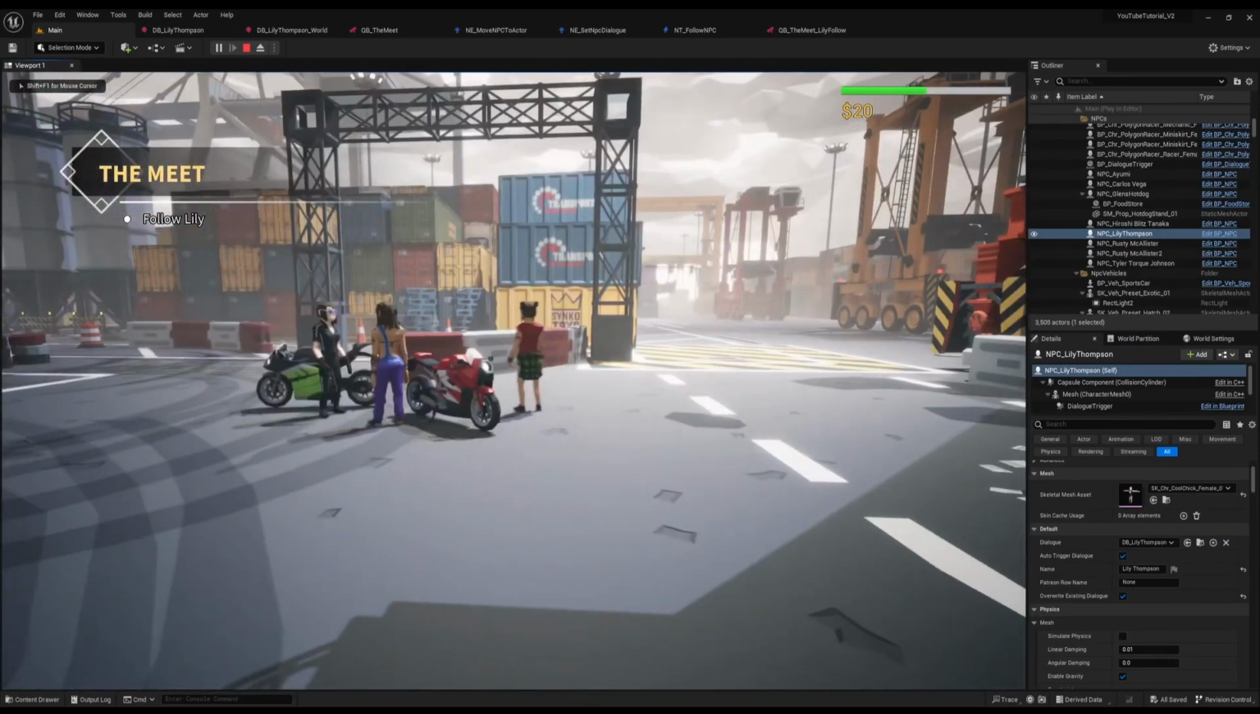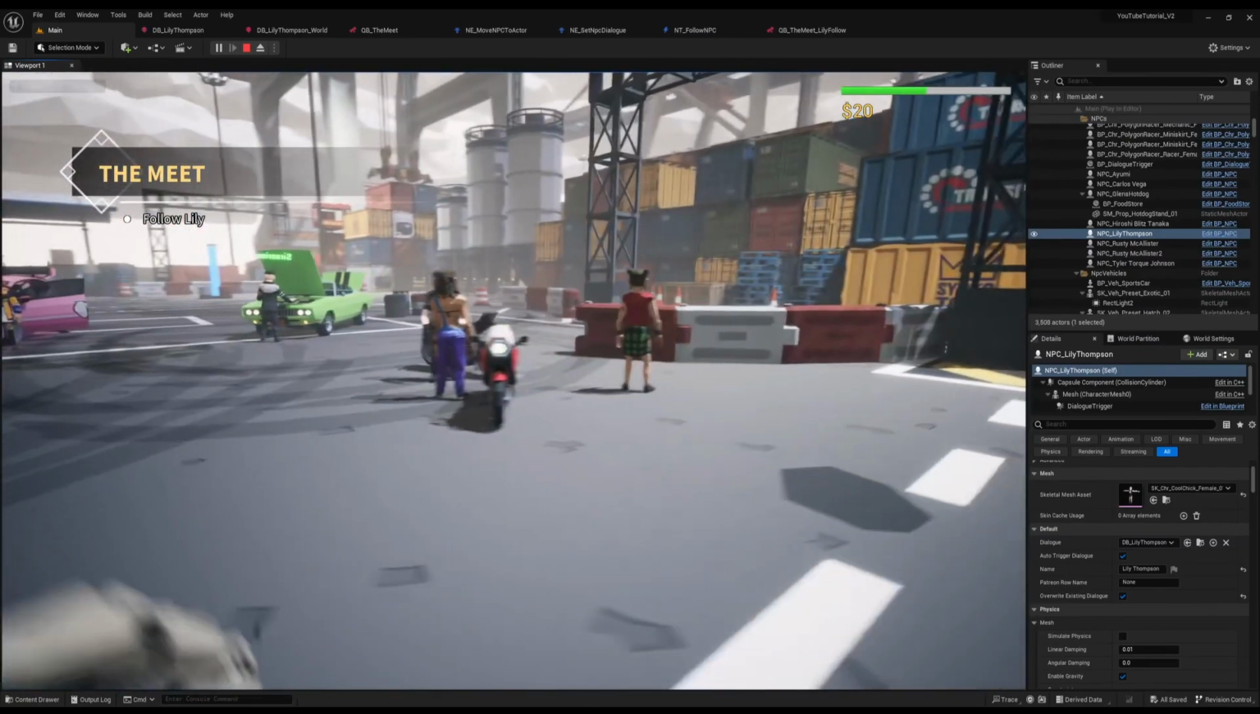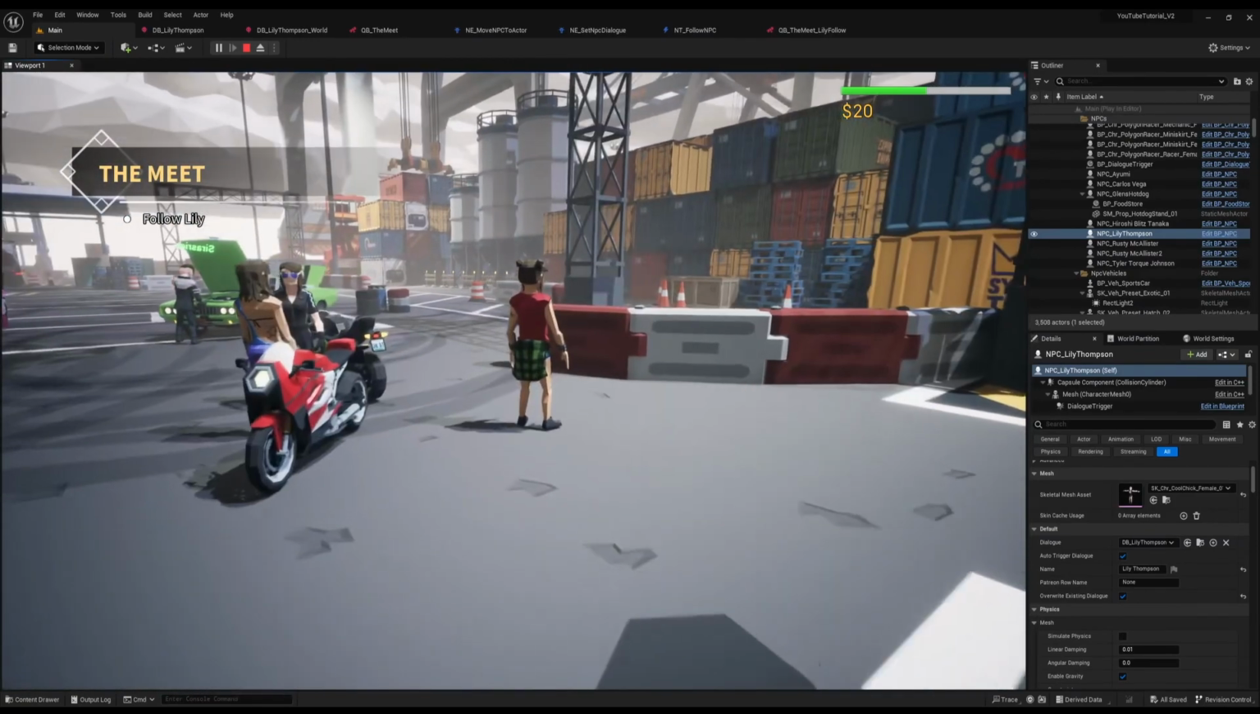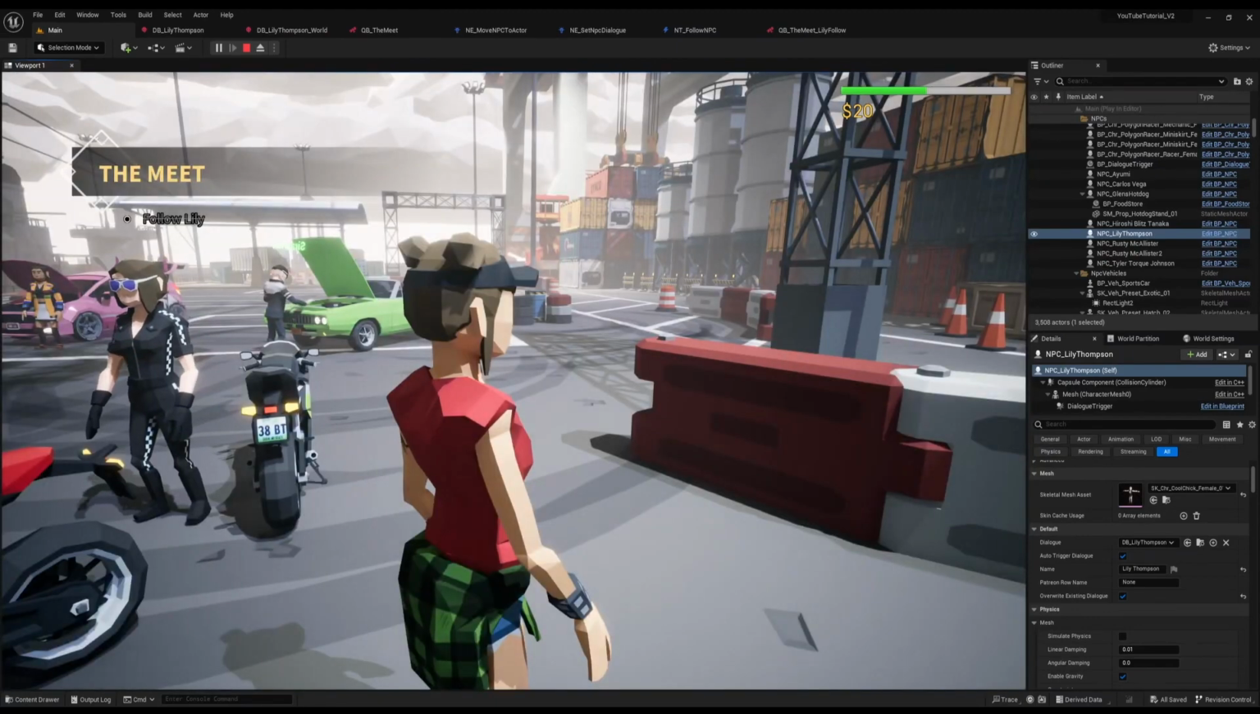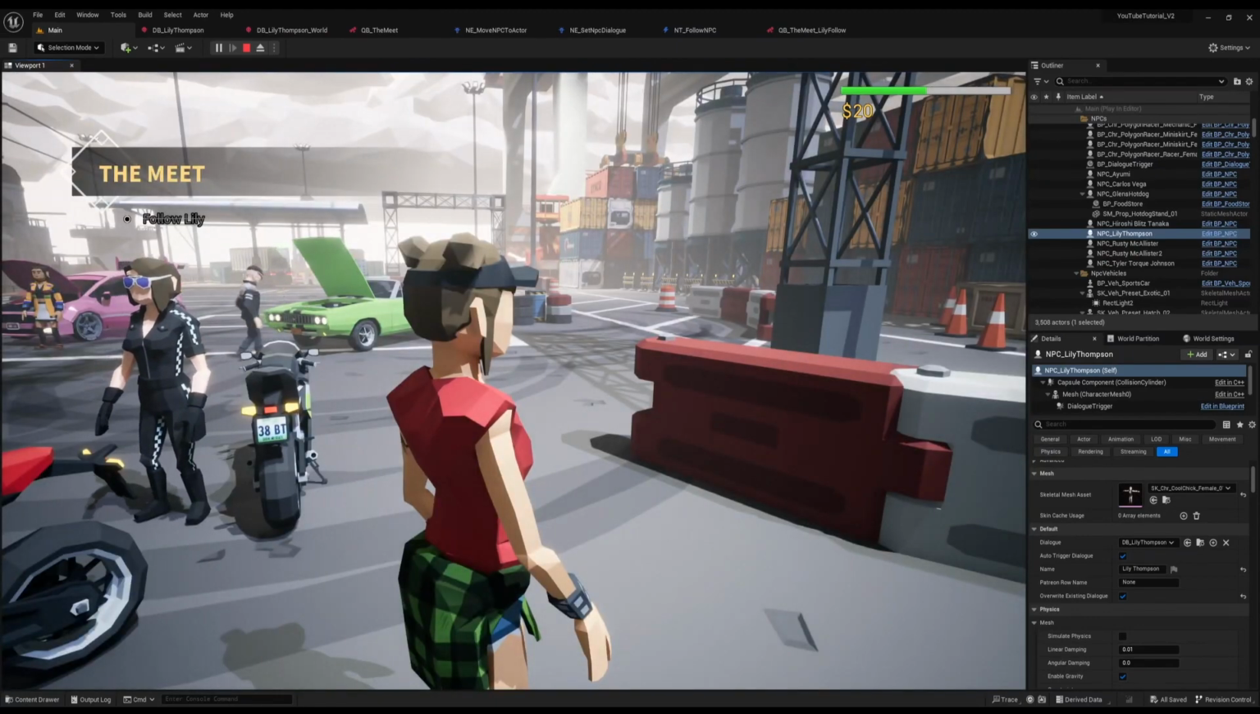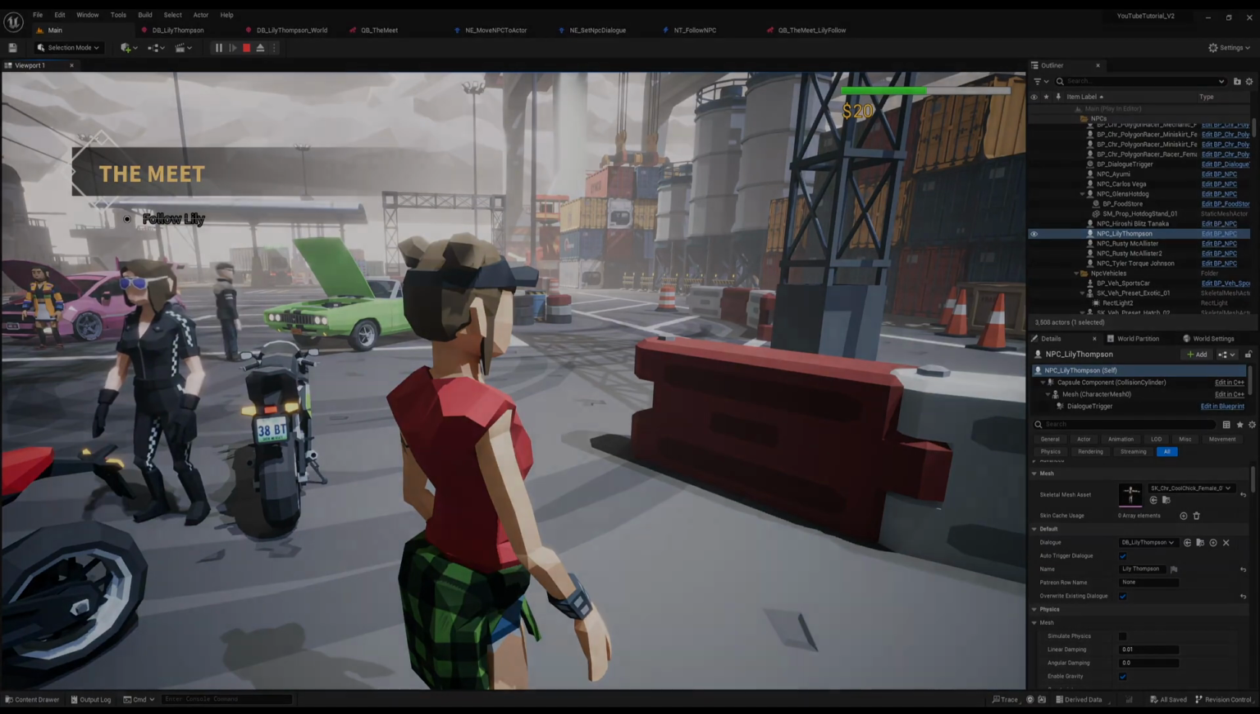And you can now see it's telling us to follow Lily. So you can see nothing's happened that she's moved up there, but if I walk up to there, fantastic ladies and gentlemen, we now have a super basic way and easy to create a follow quest.